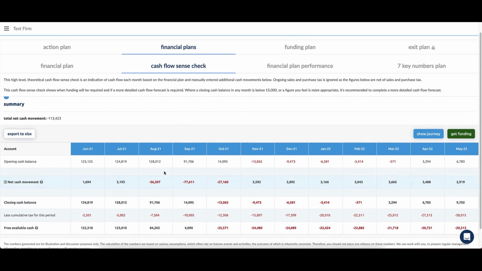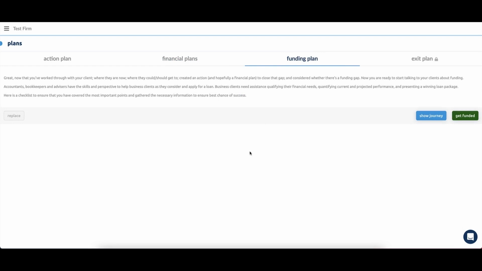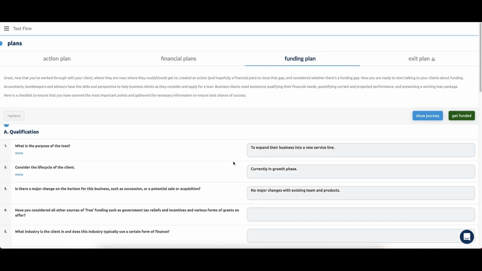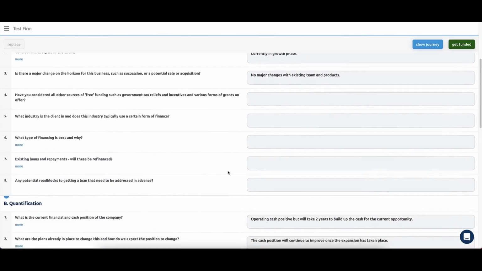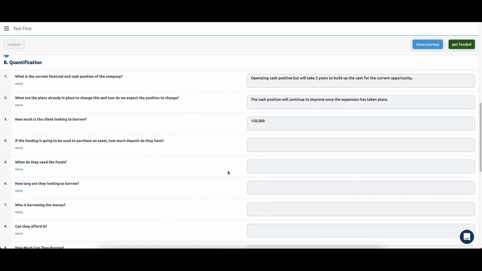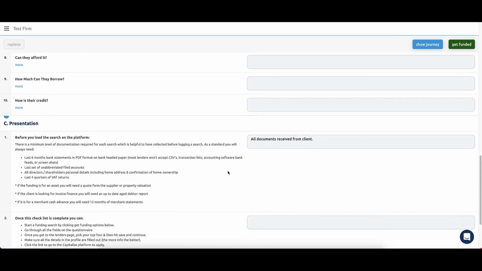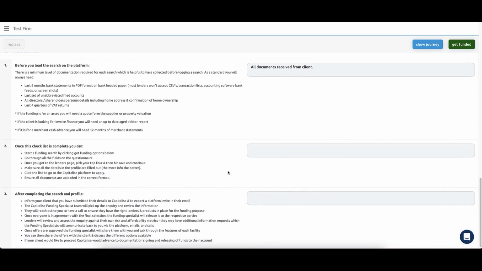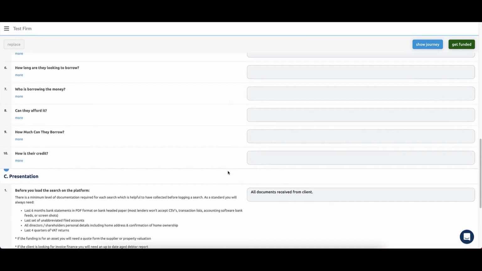Now, moving into the funding plan, so this is the fourth D, what we have here is a comprehensive 3-step process that you and the team can go through to help the client get the best possible funding for their business. So it starts off with qualification, what's the purpose of the loan, what type of finance is best, through quantification. So what's the current position of the business, how much they're looking to borrow, when do they need the money, and then the presentation, what information have they got to hand, or what do they need to get ready to send across to the funder, and so on.